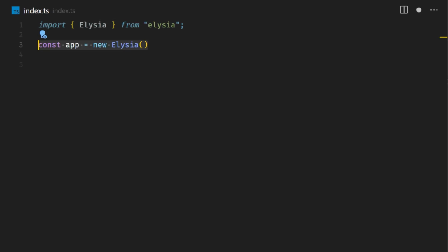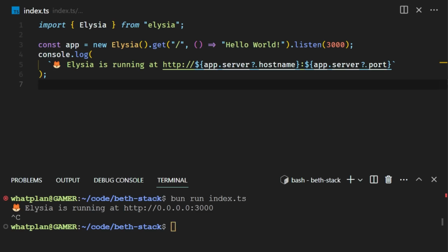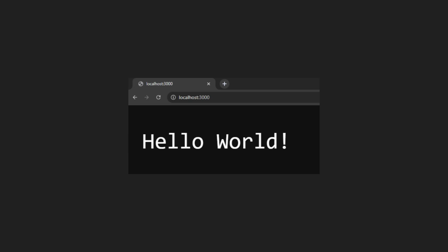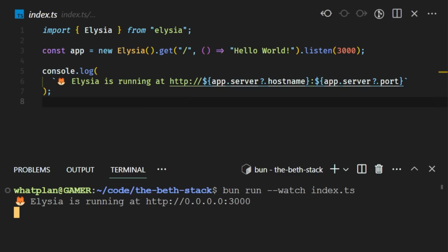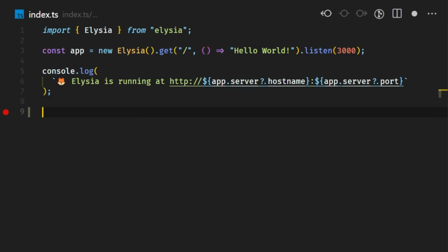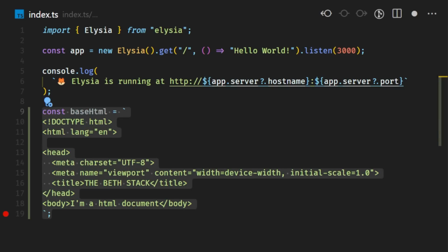In index.ts, we'll start by creating our Elysia server. We can use bun run to launch our app. Looks like everything seems to be working, so let's move on. Also, from now on, you can use the watch flag to automatically restart your app on changes. We'll need some base HTML to serve as the shell for our app, which I'll define just as a variable for now. This is pretty basic, just some meta tags and a body.